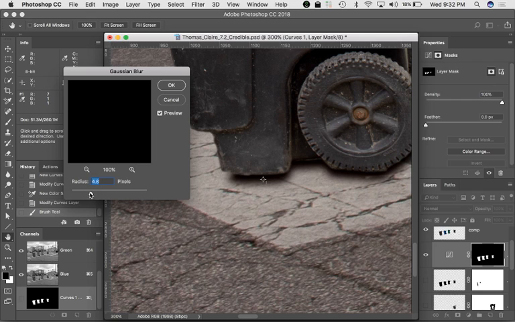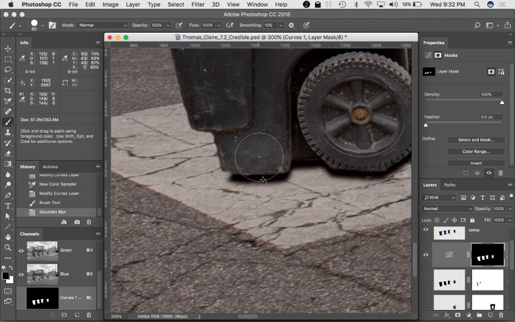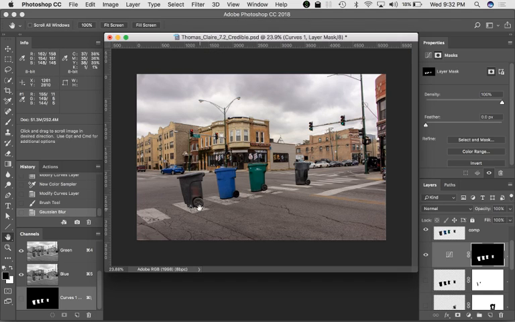I think that 6 is a little strong. Drop it back to like a 3 or 4. I think that guy's probably correct. And this is now what it looks like.